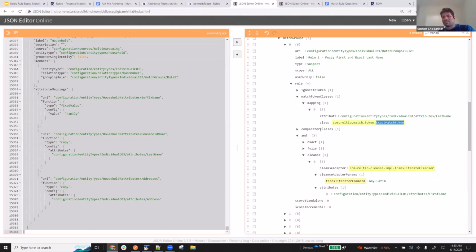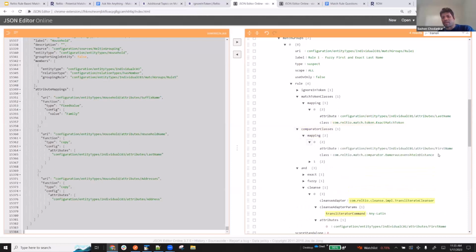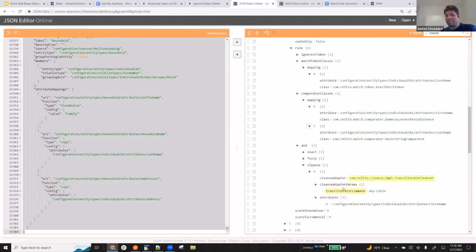I have exact for this. Sorry, let's look at the comparator. Okay. I have the Levenshtein algorithm here. Now, if I want to also use, say, double metaphone or whatever, you cannot use that in the same rule. You have to basically copy this same rule and then use a different comparator for this second rule. This part can remain the same.